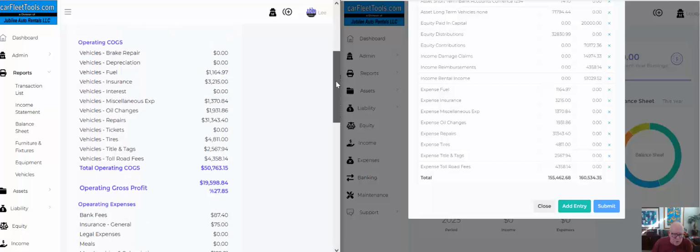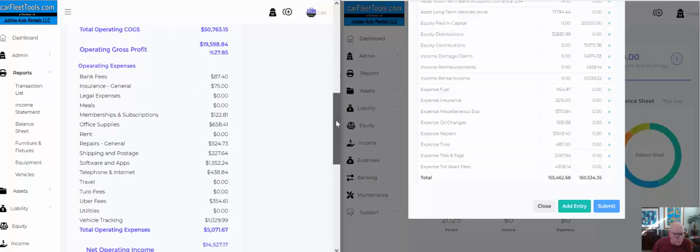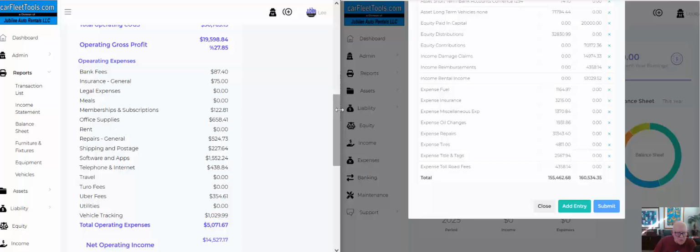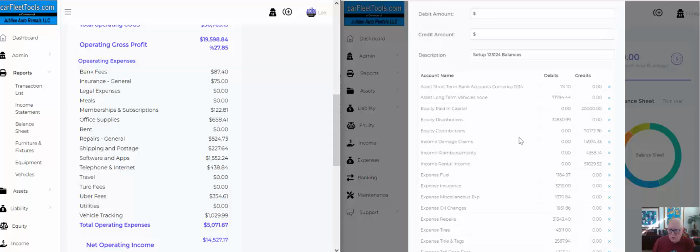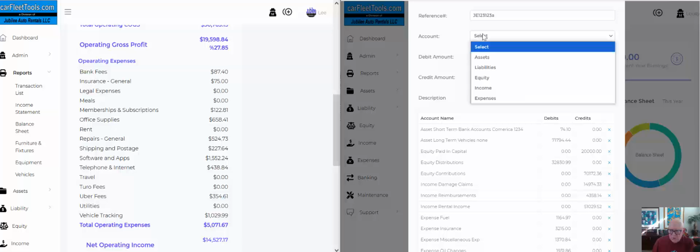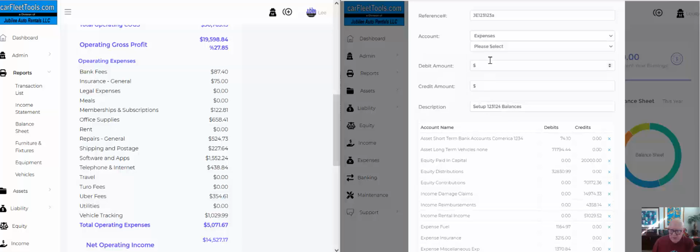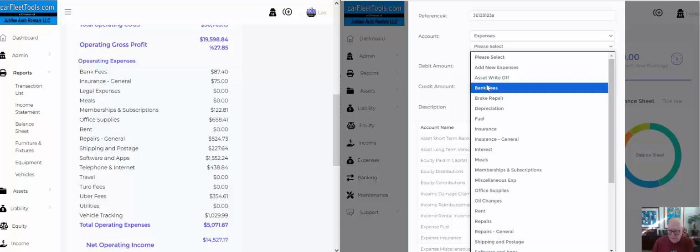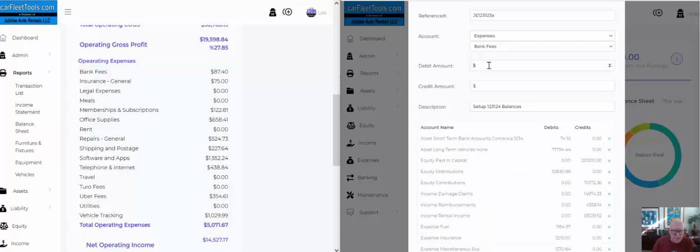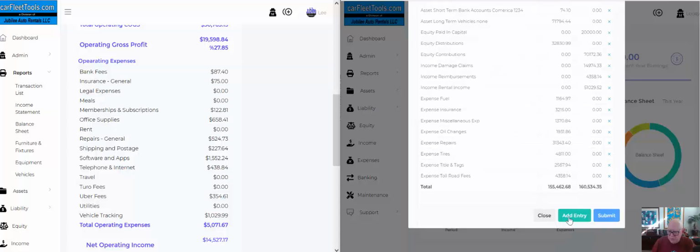So I'm going to go ahead and scroll down, and lo and behold, we have operating expenses. So your cost of goods sold are your variable expenses, and your operating expenses are the ones that are not directly variable. So let's go ahead and start recording those. So we'll select expense, and then the first thing we'll do is bank fees. Okay, and again an expense, 87.40, debits increase expenses.